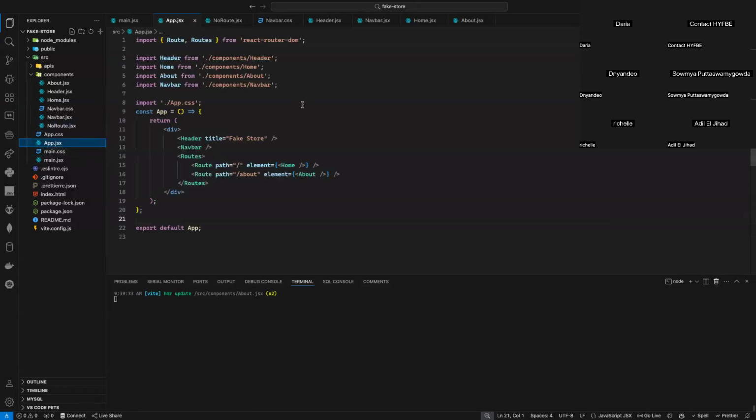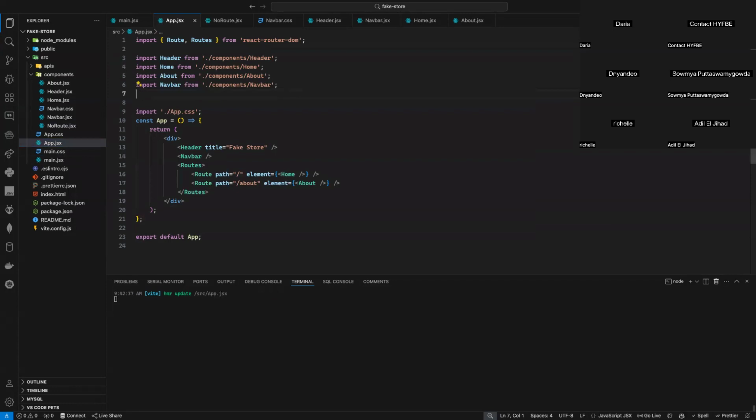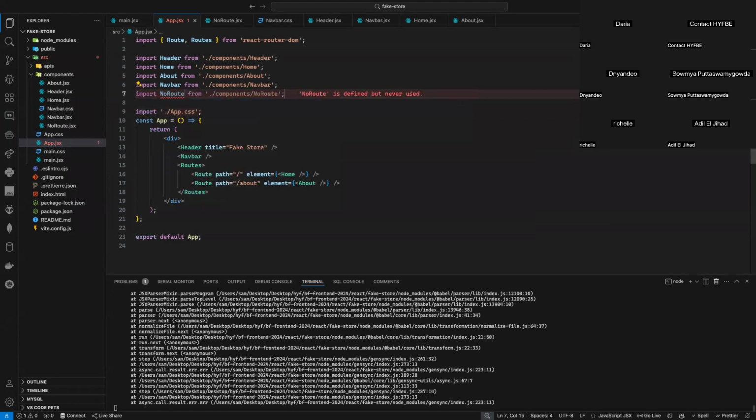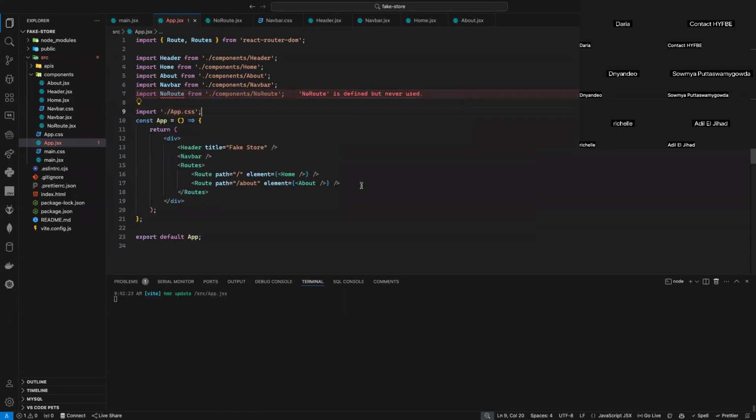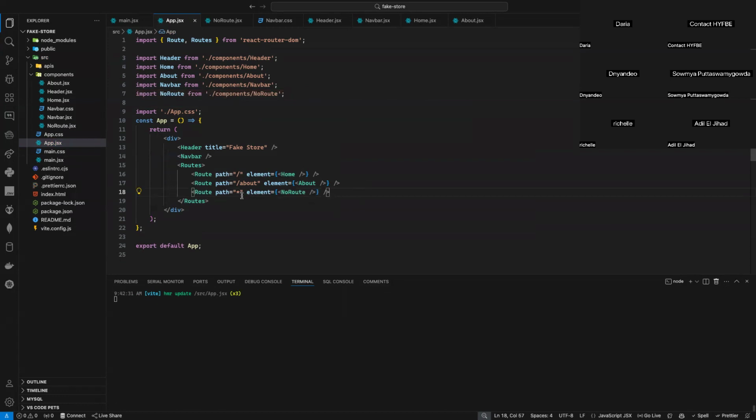Now I will go to my app.jsx and I will import this component, called NoRoute, singular. But how can I show it here? Where should I put it? Well, I will put it inside another route, simply like that. And I will add an asterisk here, or star. Now, the asterisk or star means in React Router DOM, it will go through all the different routes, and if no match is found, it will go to this one. So asterisk means that will be the not found route.